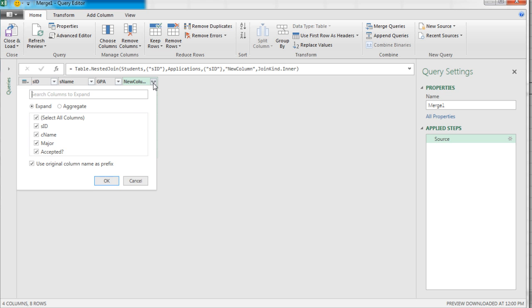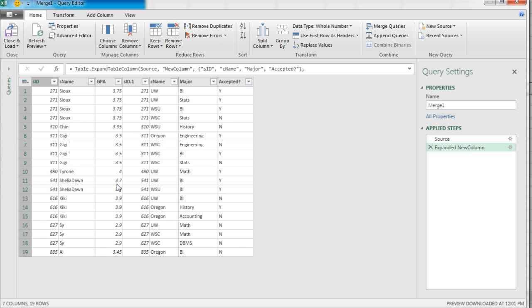So let's click the Expand button. I want to uncheck these so I can get these field names. Click OK. And there it is. That's the 2 tables merged. 271 is repeated 4 times. There's our BI and BI for WSU and UW.